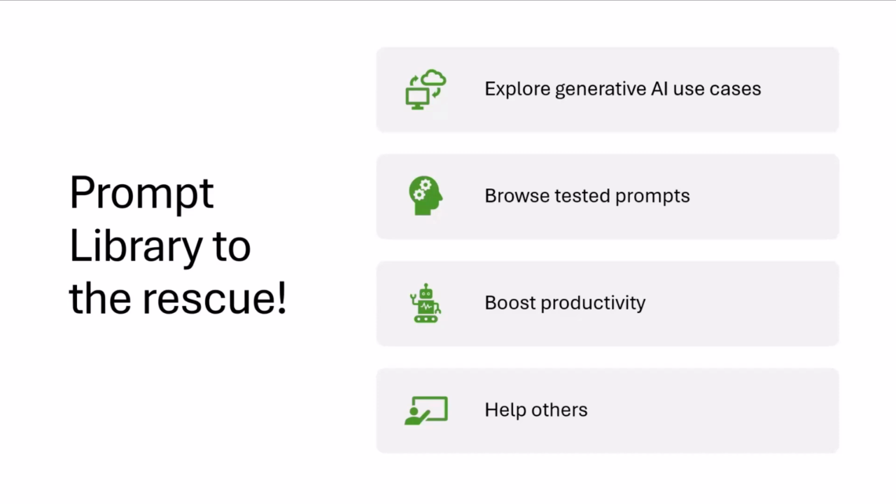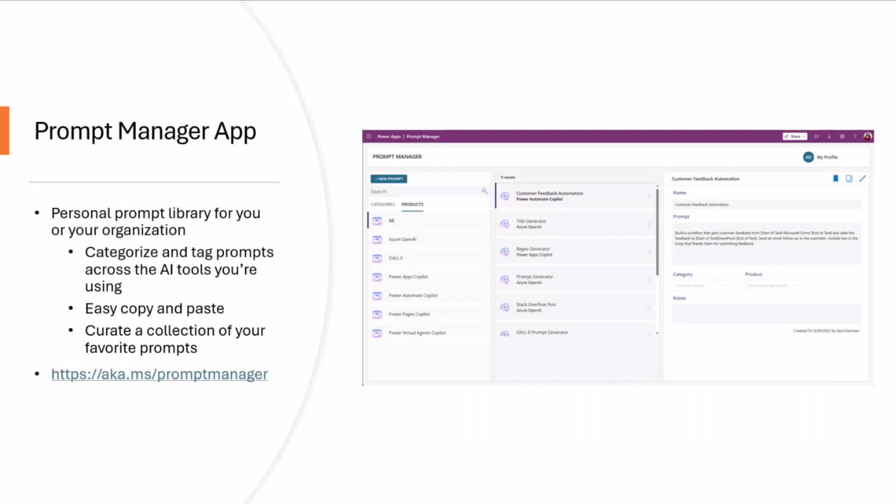And then, of course, as we always talk about on these calls, we encourage you to share your prompts with others. It's going to help others if you share the prompts that you have, because chances are, if you're trying to use a copilot or an AI tool for something, someone else could benefit from that same use case. So that's why we're doing this. Now, I'm going to be showing you a few different demos, but the other thing I want to show is a prompt manager app.